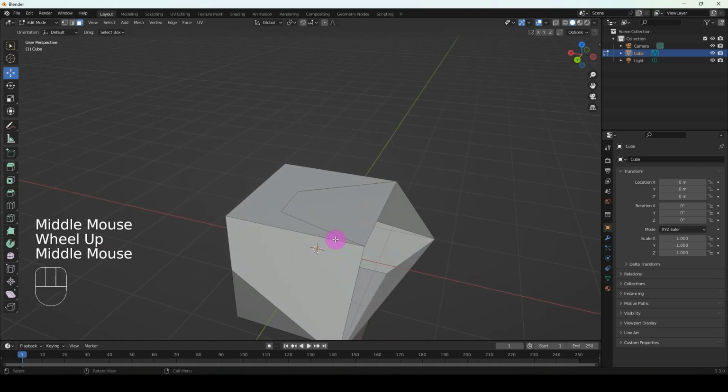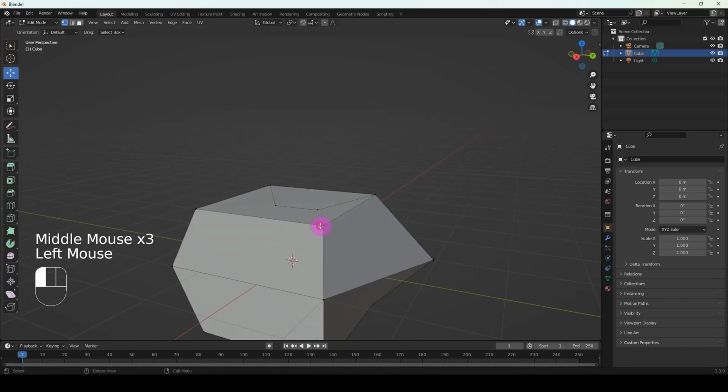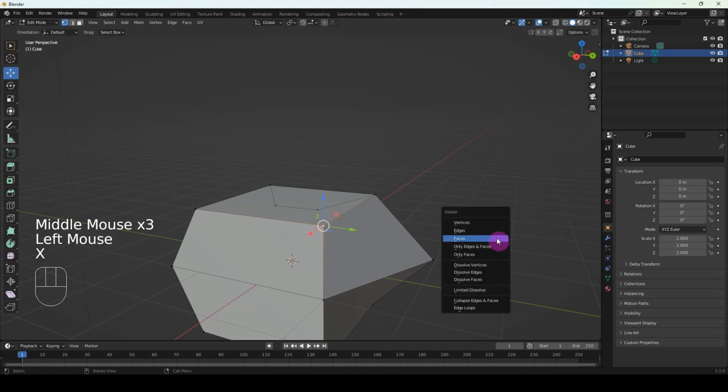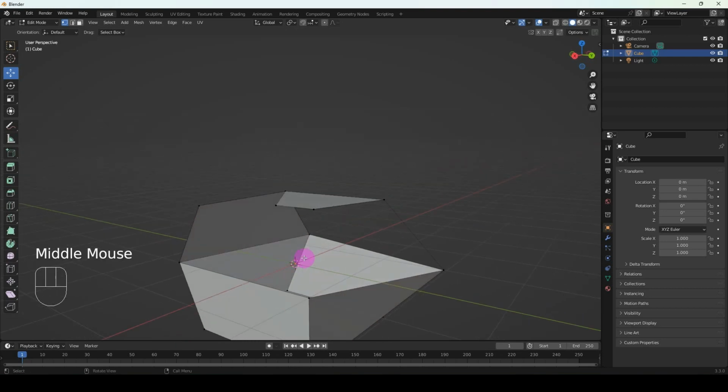If you wanted to delete a vertex, you'd select the vertex option. But any point that is connected to the vertex will also be deleted. So if I select this vertex, press X and delete vertex, it will delete everything that is connected to that point. So be aware of that. Let me Control Z to undo that.